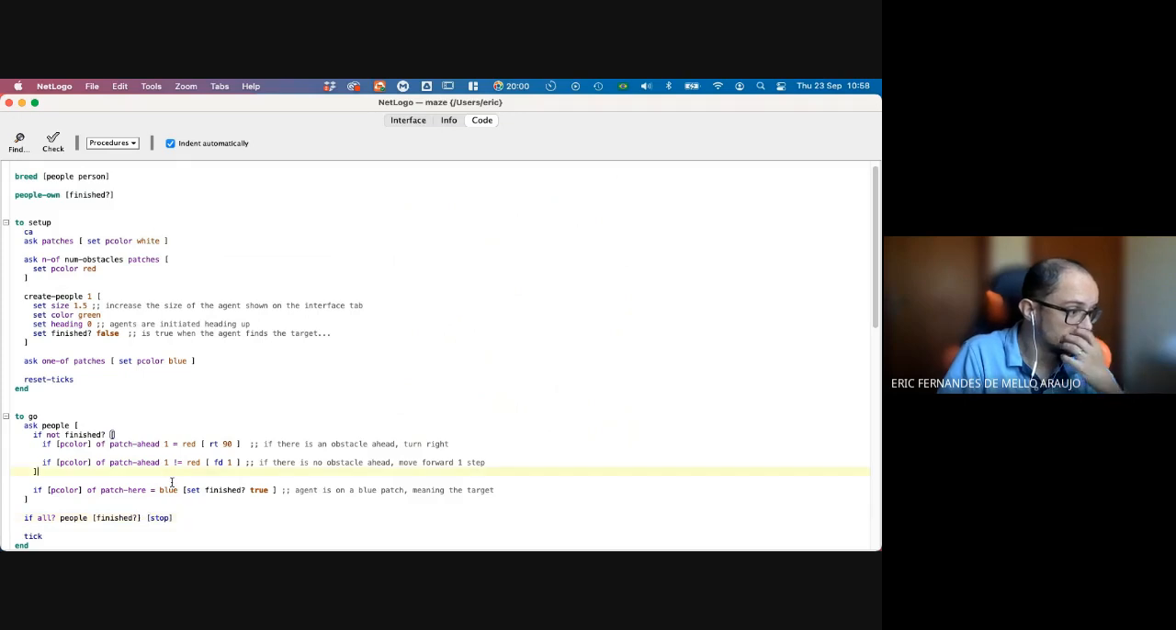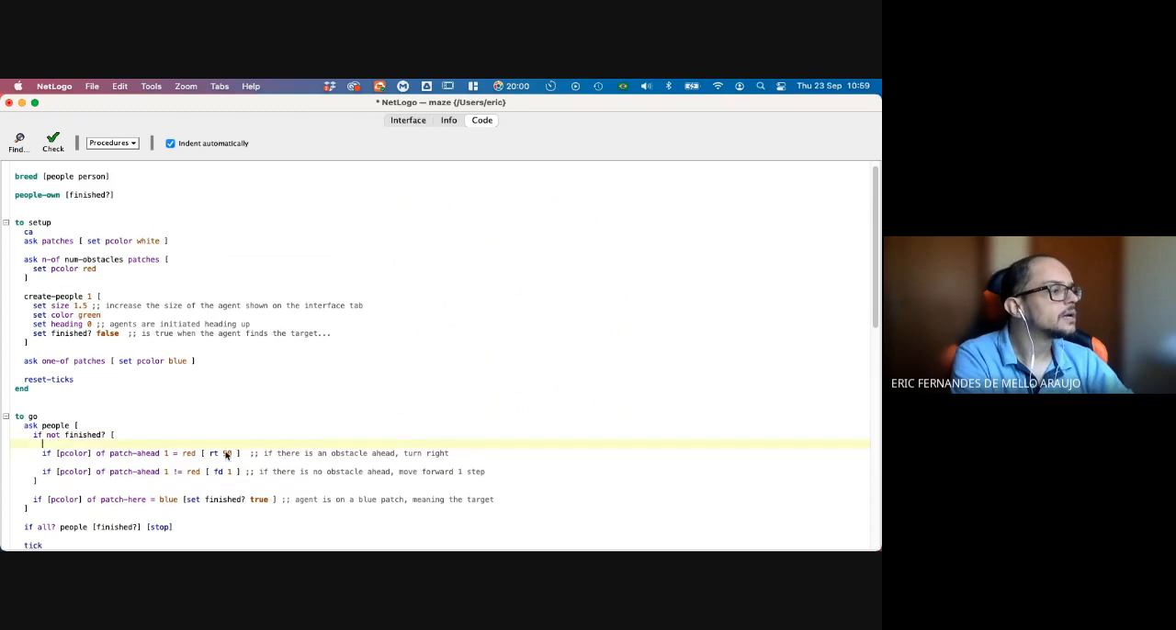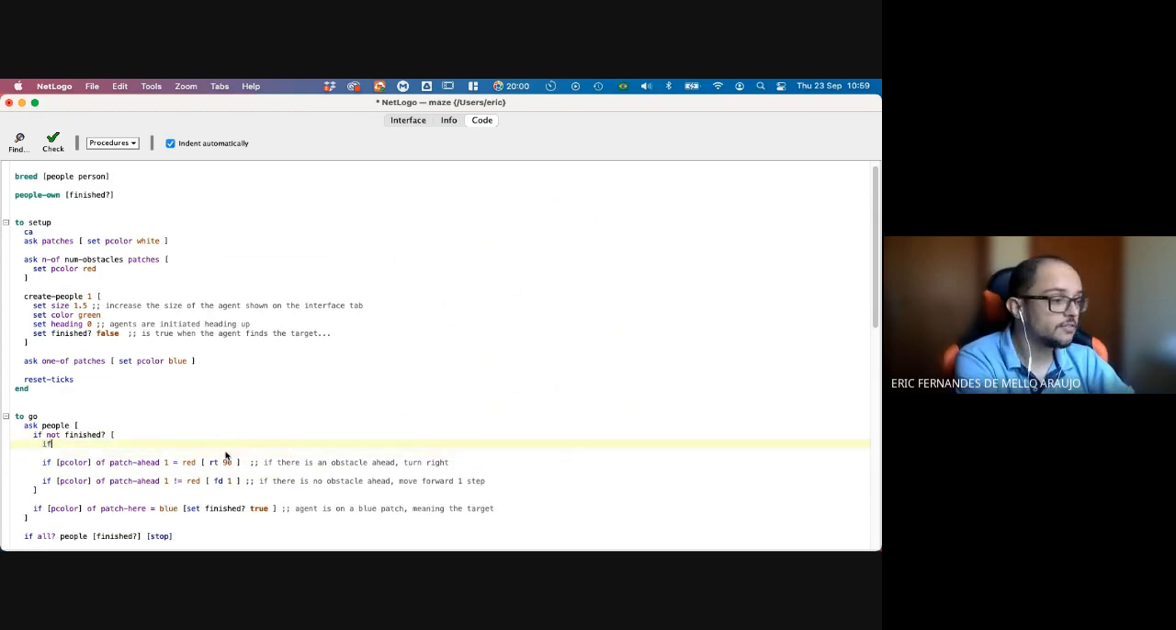So let's say here, we know that if the color ahead is red, the agent moves right 90 degrees. It moves forward 1 here. But let's create a random float here. Random float is a command that creates a random number that's going to be a float. If you put 1, it's going to be between 0 and 1. And the numbers can have decimals. So it can be 0.1, 0.2, 0.00001, and so on and so forth.